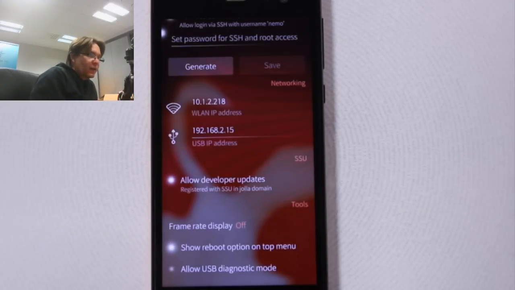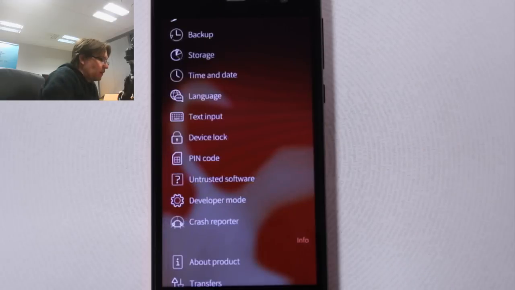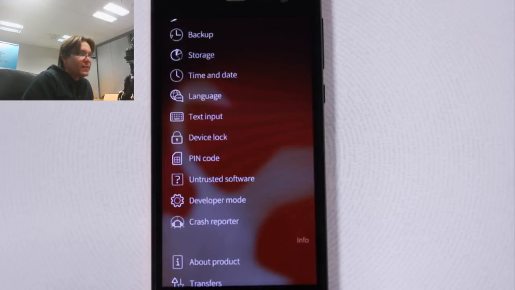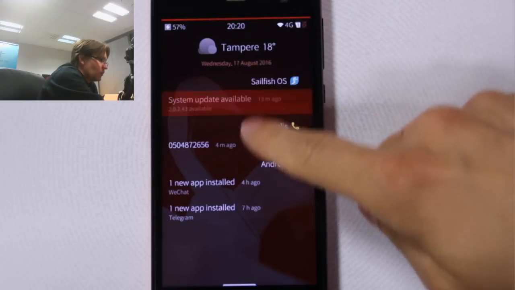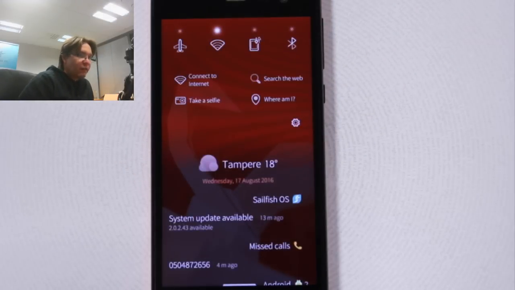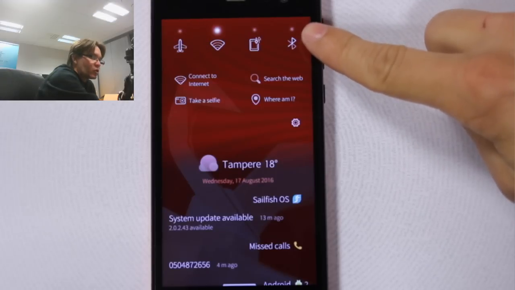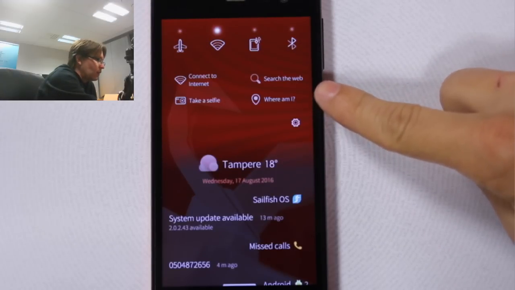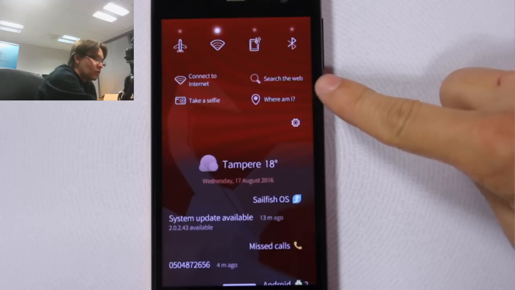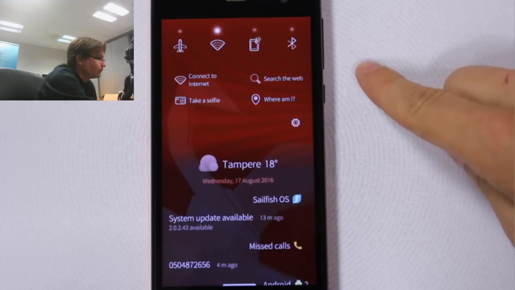Then about the configurability, the events view is one of those places which you may want to configure. So let's go to the events view. So here on top is the kind of default configuration. So we have a bunch of toggles on top, and then we have a bunch of quick actions here, things like search the web, which opens the browser search field.